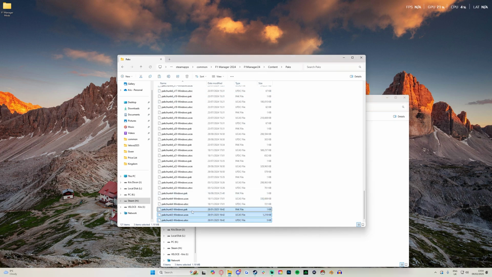To get these to work in game, we also need to rename them slightly. So select all 3 of them. You're going to right click and rename. And then at the end of Windows, do underscore capital P. That will then assign it to all of them. This will make it work in game.